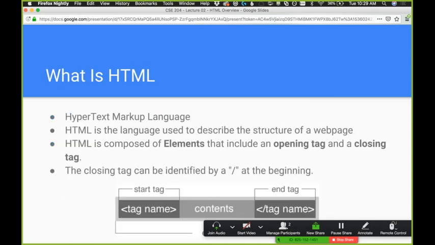Nice. Okay, so HTML, what is it? It's a language used to describe the structure of a web page. It's composed of elements that include an opening tag and a closing tag.